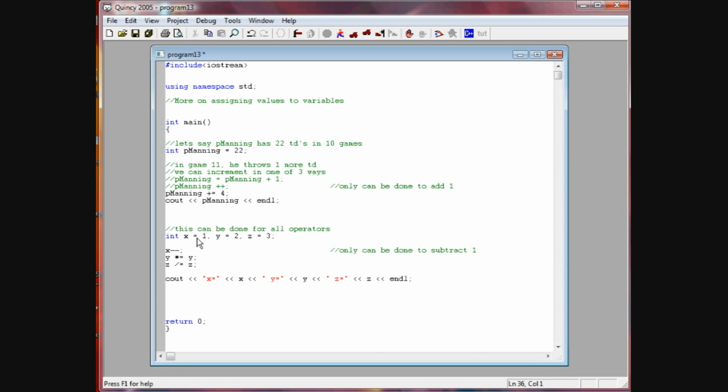So what I've done here is I've created 3 different variable names, x, y, and z. They're all integer data types, and I've assigned them values. So x equals 1, y equals 2, z equals 3. Just to show you, you can decrement, just like we did up here with the plus plus. You can do x minus minus, and it's going to be decremented by 1, which you can see here. You can only subtract 1 using this method.